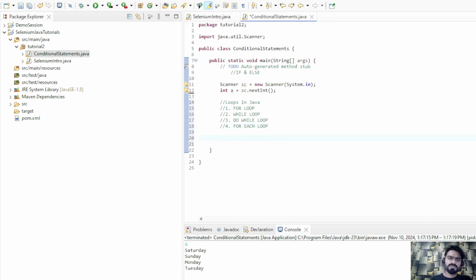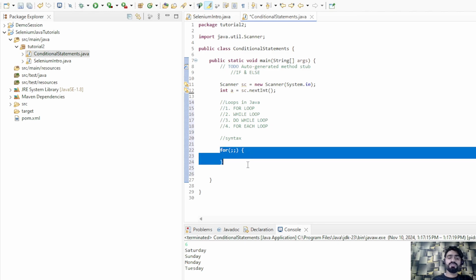So let me talk about the for loop first. Let me write down the syntax so that you understand it. First, you need to write for, brackets, and two semicolons. This indicates that we are not passing any condition, any prerequisite, or any increment. If you use it like this, your for loop is an infinite loop because you don't have any condition to break.